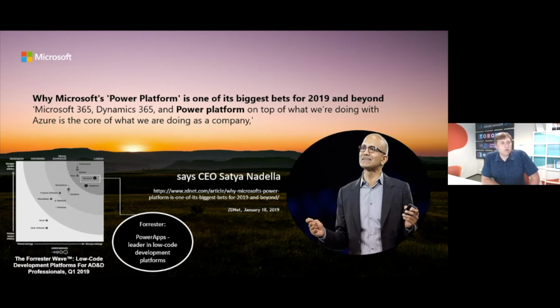And as often with Microsoft technologies, research companies think that Microsoft is one of the leaders, together with Salesforce and some others. Salesforce is mainly in the sales category, low-code development, but Microsoft is more general. So let's see what Power Platform is and what it consists of.